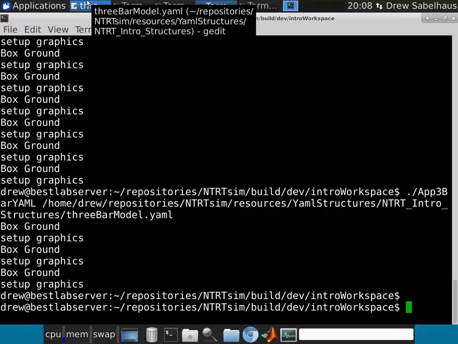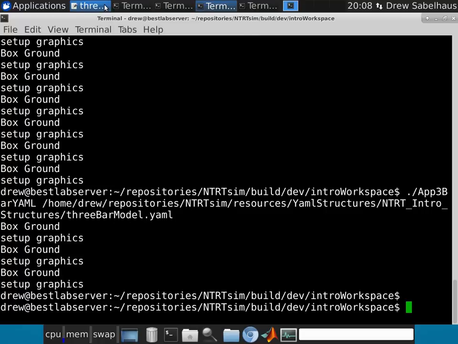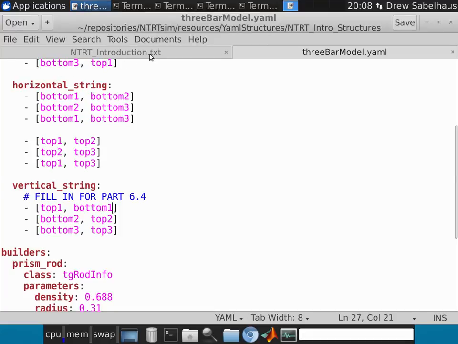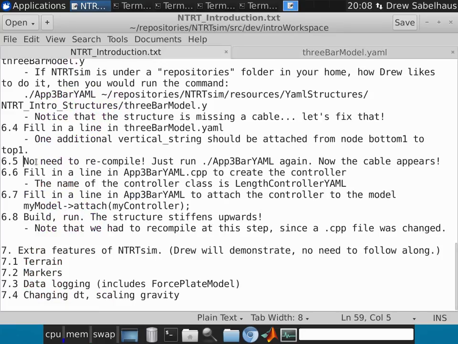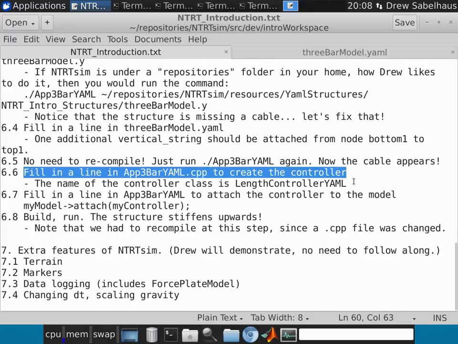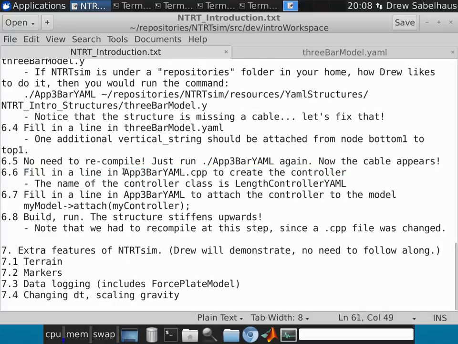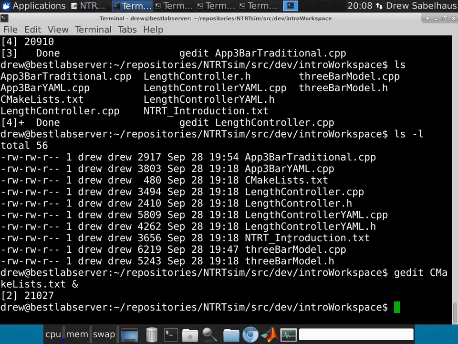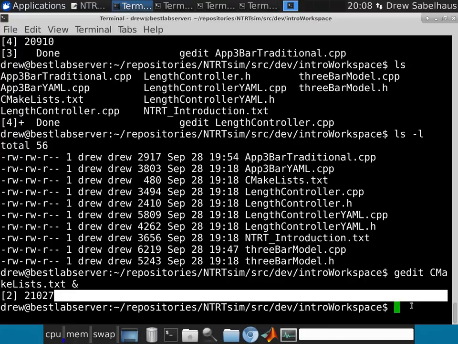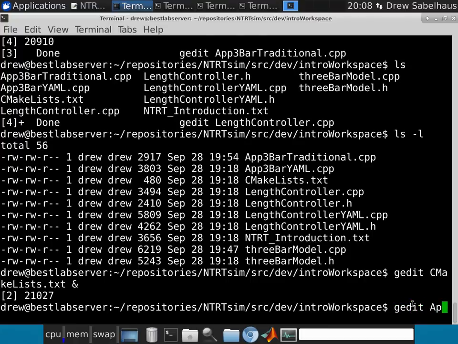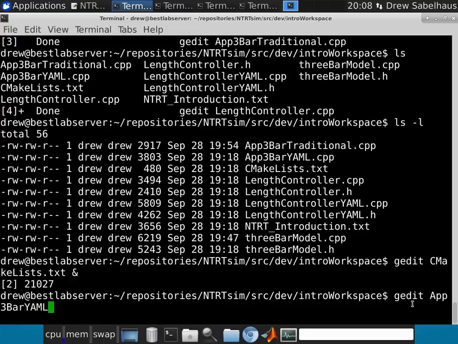Finally, we would like to have a controller for YAML. So my outline document here, introduction, yeah, so again, no need to recompile, just run the application again. Okay, so similar to the traditional method, we will be editing the app file to add the controller in. Under our dev directory, this is where we have this app 3bar.yaml.cpp. I'm going to open it, gedit app 3bar.yaml.cpp, put an ampersand.